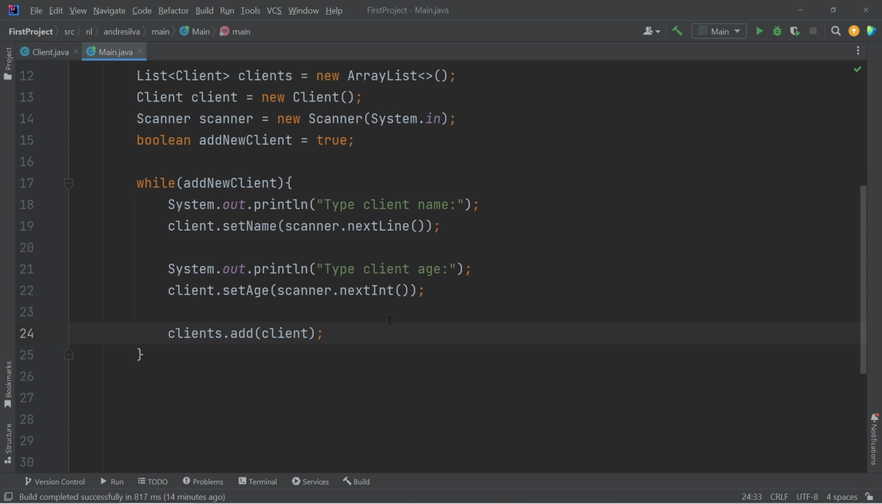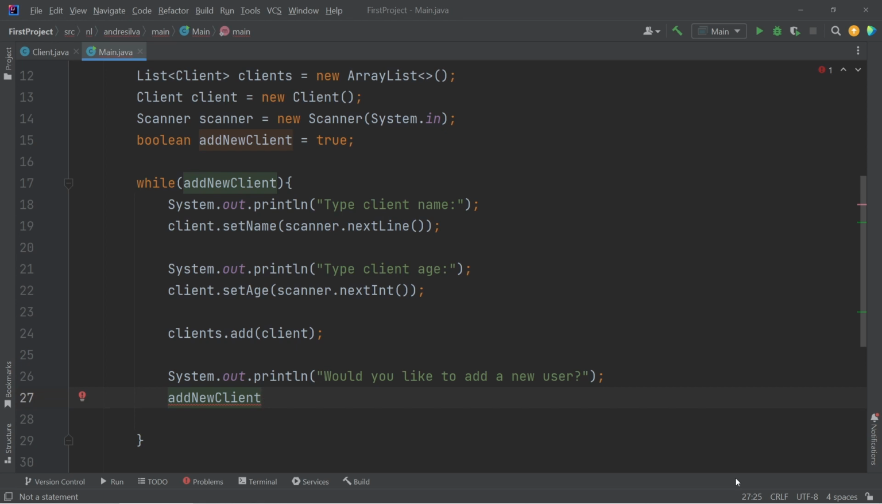Perfect. Now let's add a print: would you like to add a new user? Question mark. Now here's the catch. This variable should change based on the user input. So if he types true, this keeps going. If he types false, this should get out. So addNewClient equals scanner nextBoolean.